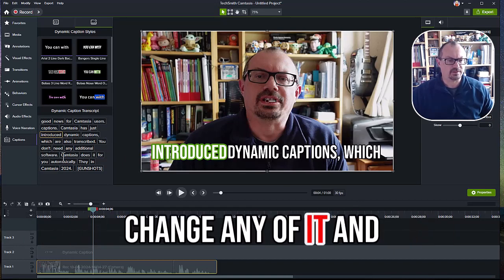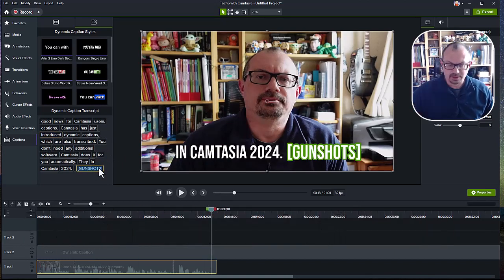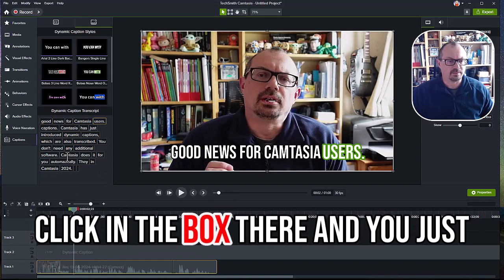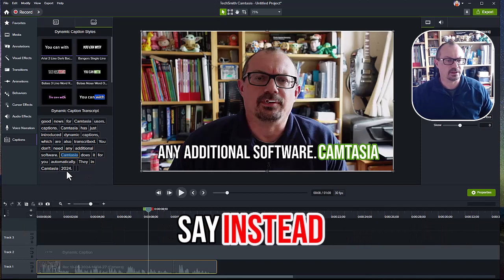If I want to change any of it, I don't know why it says gunshots there, so I'm going to delete that. If it's got any other words wrong, you just click in the box there and you just change the word that you want it to say instead.